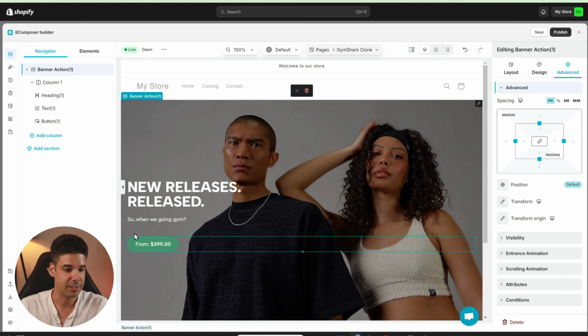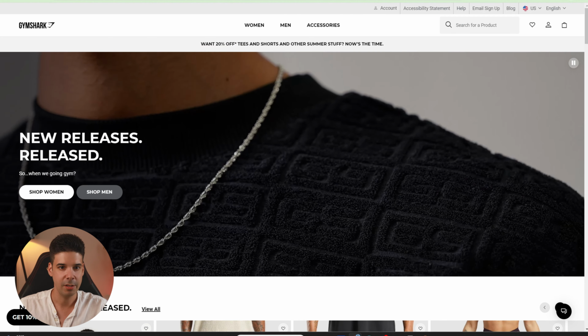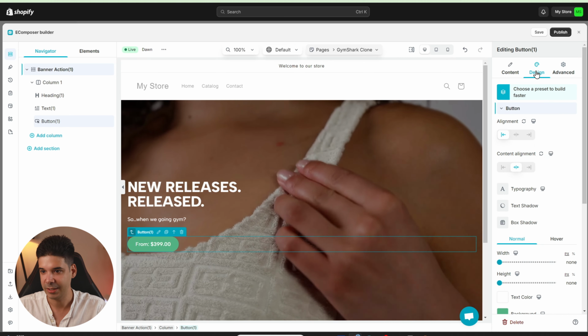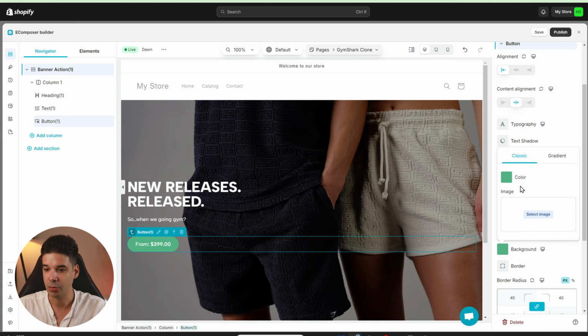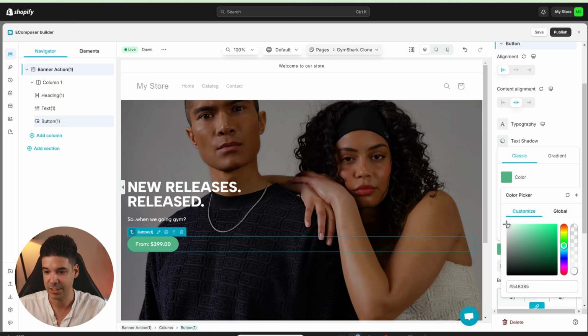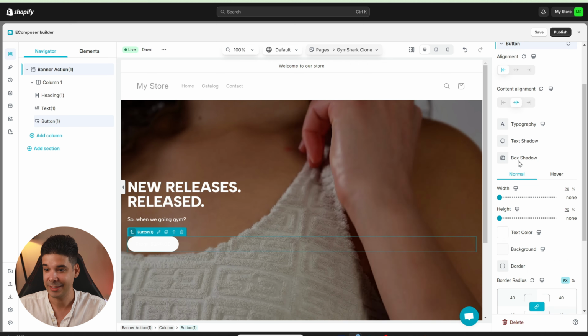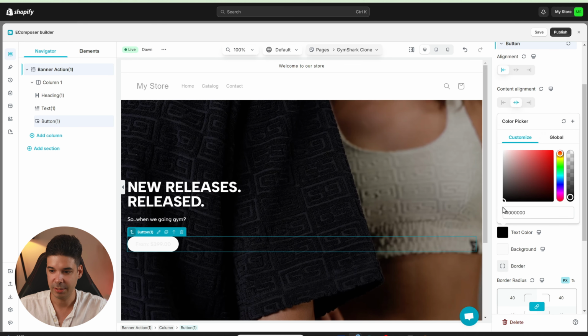Okay, you see, it's rounded, but the colors and the hover effect are different. So let's go ahead and select the button, and we're going to change the design. So we're gonna go to the design tab. Now the background is going to be white. So we're gonna change the color to white, just like that. But the text is going to be black. So we're gonna go to text color and change it to black.